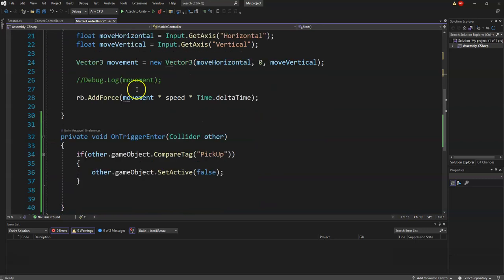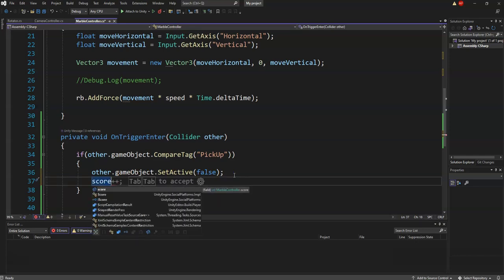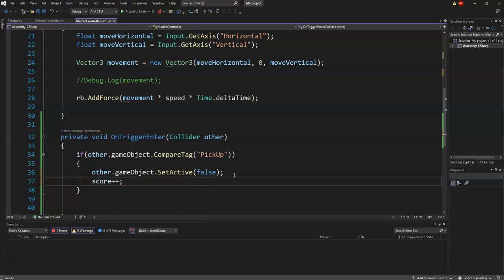So I'm going to come down here, where we had the OnTriggerEnter. We've got pickup and then other.gameObject.SetActive(false). So we've picked it up. And then the idea here is we could do, just like it's suggesting, score++. And that will increment the score by one. Now, if you wanted to give them, say, 5 points or something, we'll have to modify that a little bit. I'll talk about that in a second. But this is the easiest way to increase it by one. So let's save that and go back to Unity.